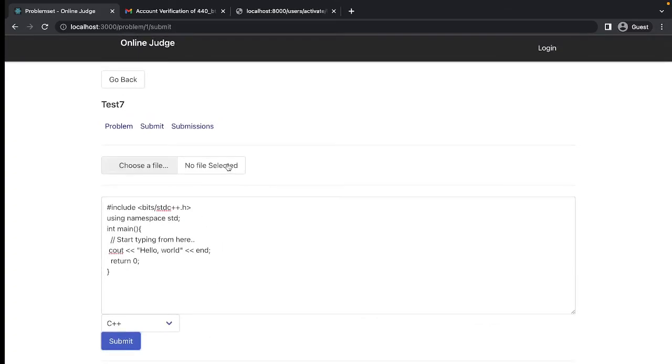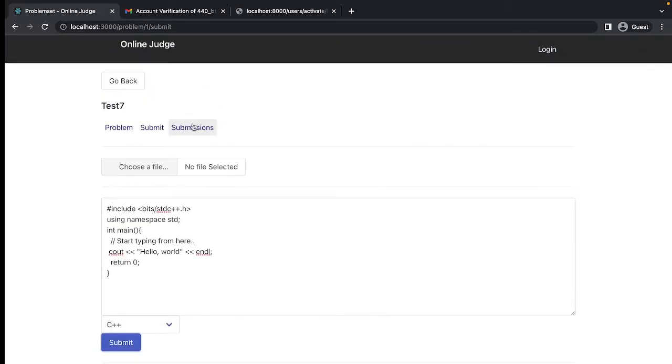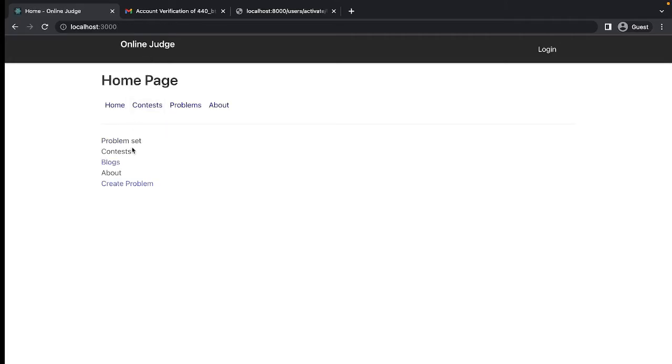Now if we correct our error and submit again, we can see that the error is gone, but the verdict should be wrong answer. And yes, we can see the verdict is wrong answer. If we go into our submission page, we can see all the submissions we have done till now. Like we first got wrong answer, then compilation error, then again wrong answer. So this is the online judge which we have done.